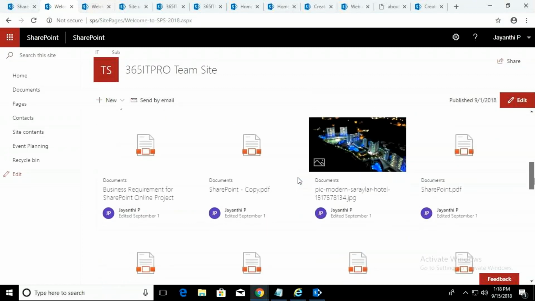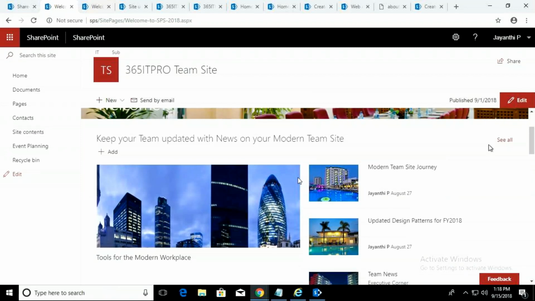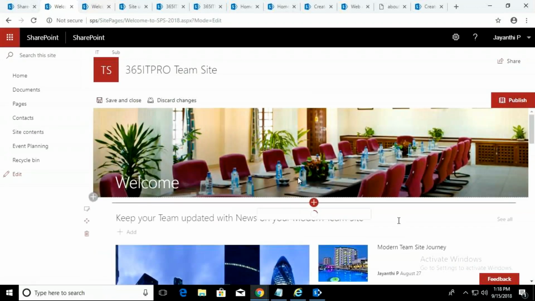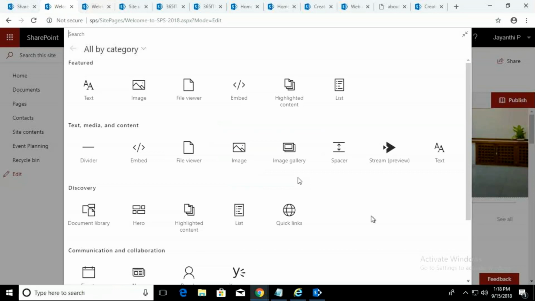This site is responsive. You can see the banner here, which is out of the box. I just added some web parts. If you click on the edit option, you can add multiple web parts over here. The best part is that whenever you work with SharePoint Server 2019, it gives you the experience that you are working in SharePoint Online.